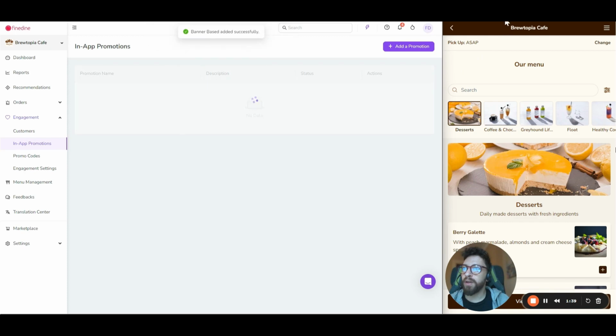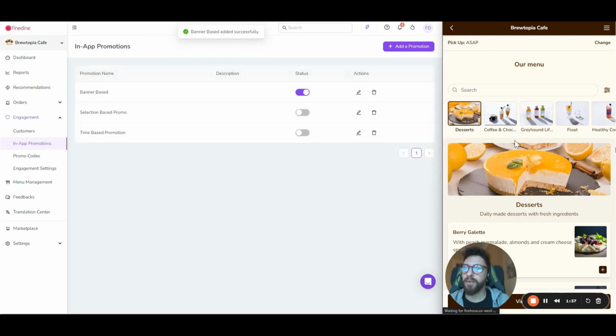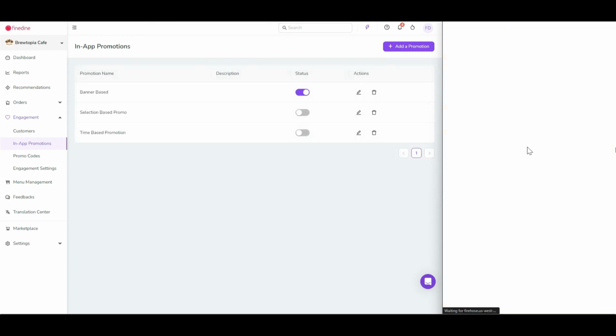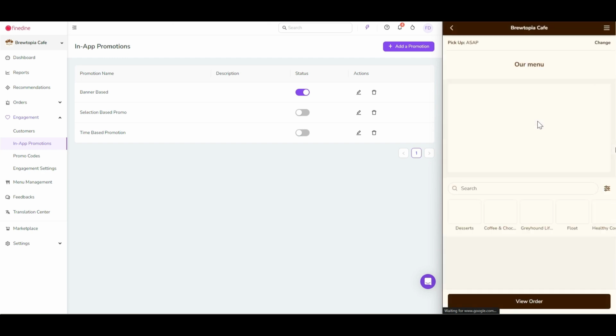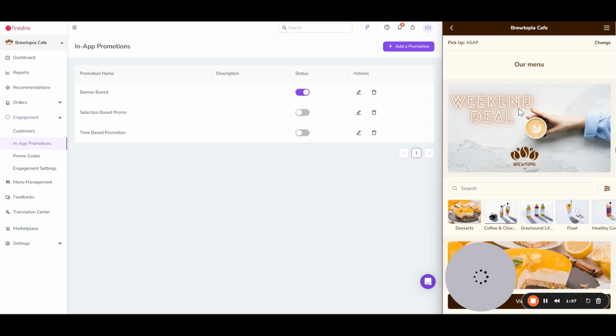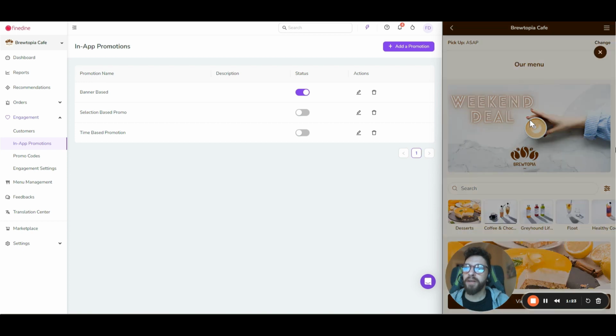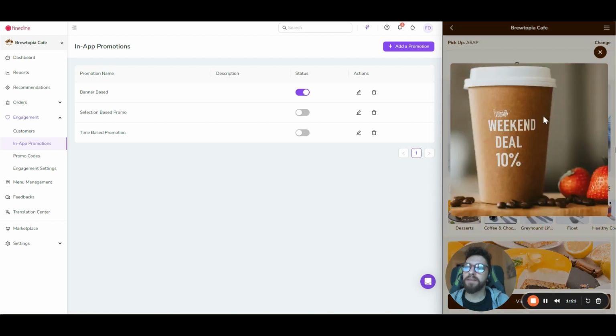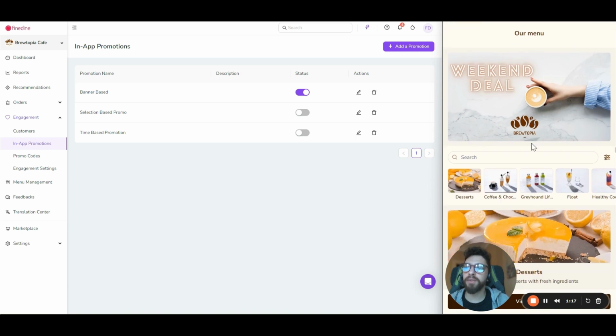Let's go live and let's refresh the page. And now, as you can see, I have a banner that is appearing on the entry of the menu. And whenever I click on it, it will open up the photo that is related to the banner. Or for example, this is the promotion I uploaded.